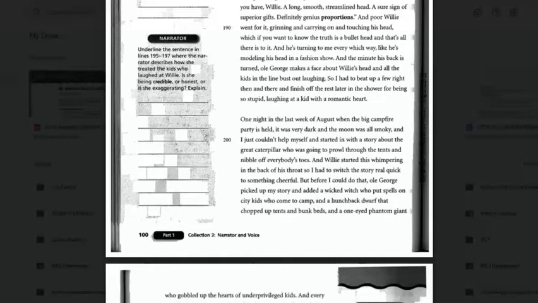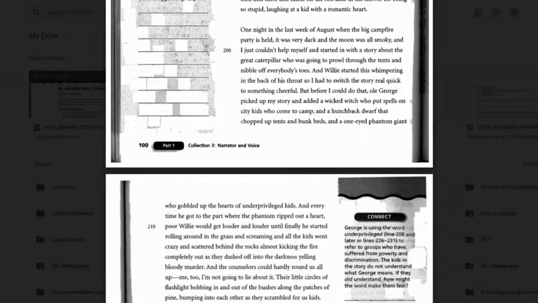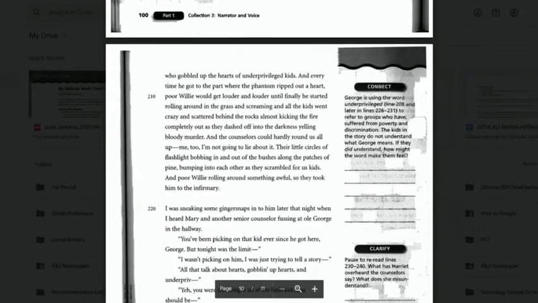But before I could do that, old George picked up my story and added a wicked witch who put spells on city kids who came to camp, and a hunchback dwarf that chopped up tents and bunk beds, and a one-eyed phantom giant who gobbled up the hearts of underprivileged kids.